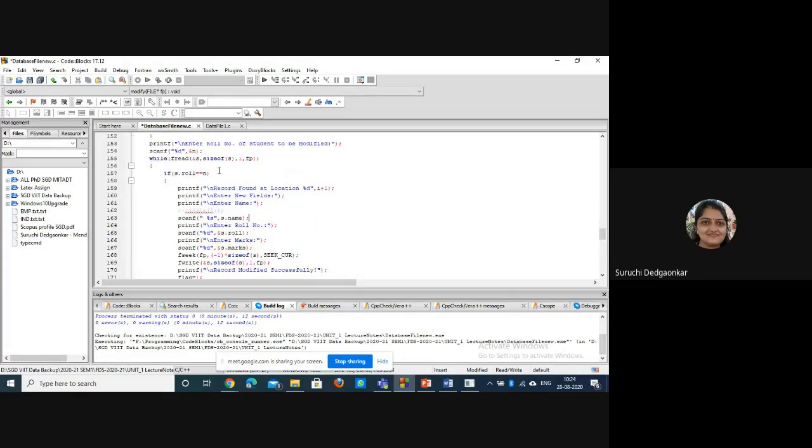Okay, so when I read a record, automatically my file pointer is moved to the next position, which I have to bring back, because the record I have to overwrite is the fifth record. It is not the sixth record. If I don't bring the file pointer back, then my sixth record will be modified, and the fifth will remain as it is.